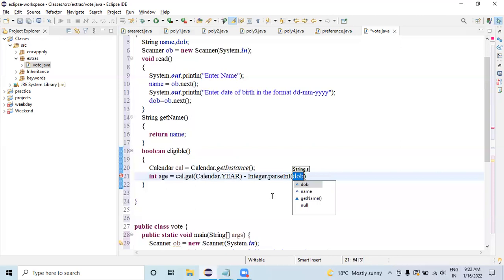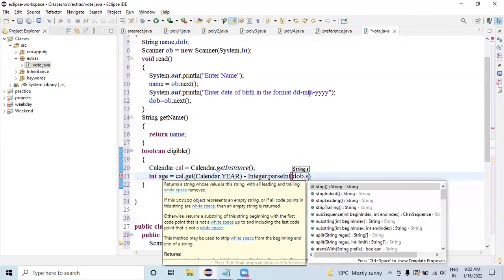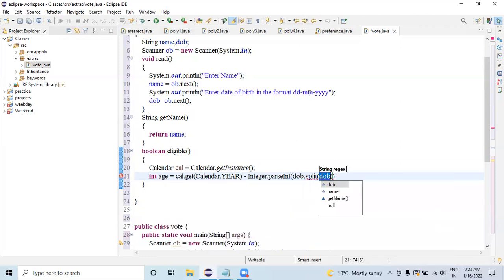Now I'll be taking my DOB, which will be in this particular format. Then I will perform a split operation. How am I going to split? I will be splitting based on this minus symbol. As you can see, each part will become one index. It will be DOB of 0, DOB of 1, DOB of 2.